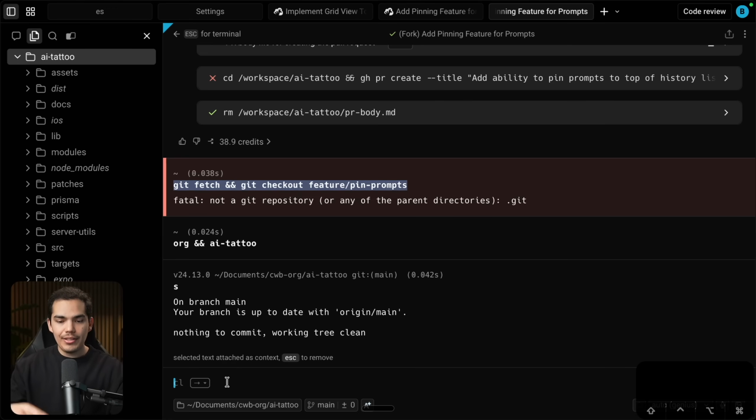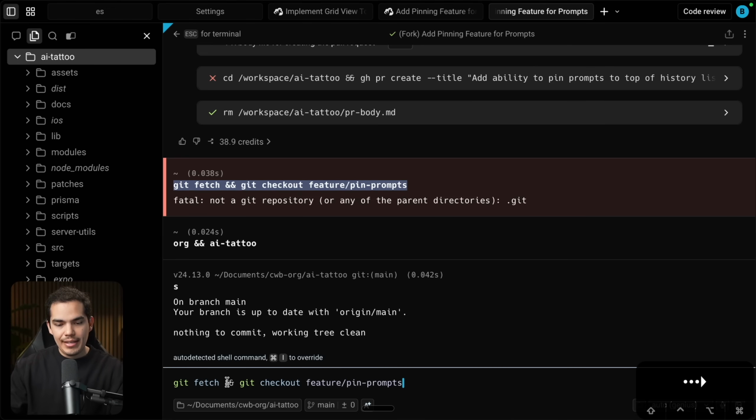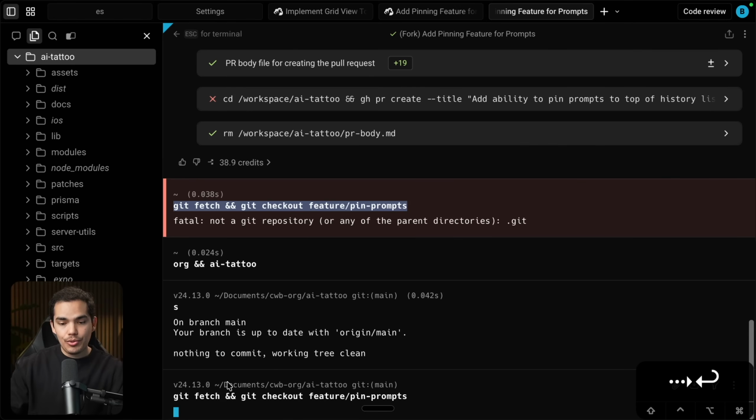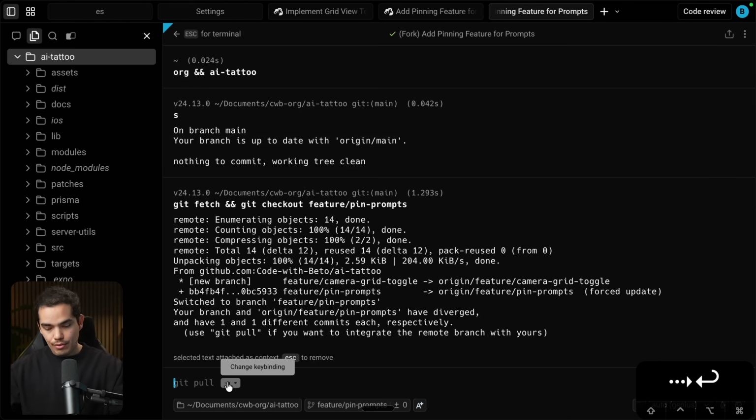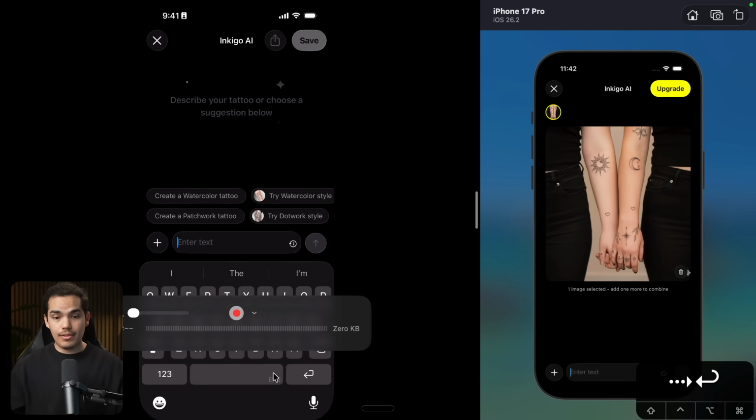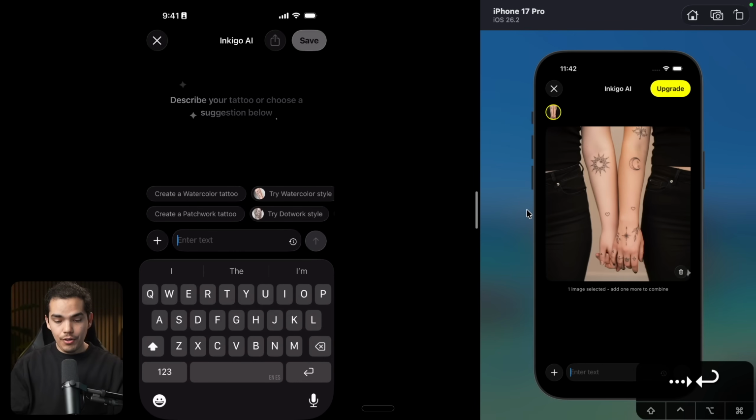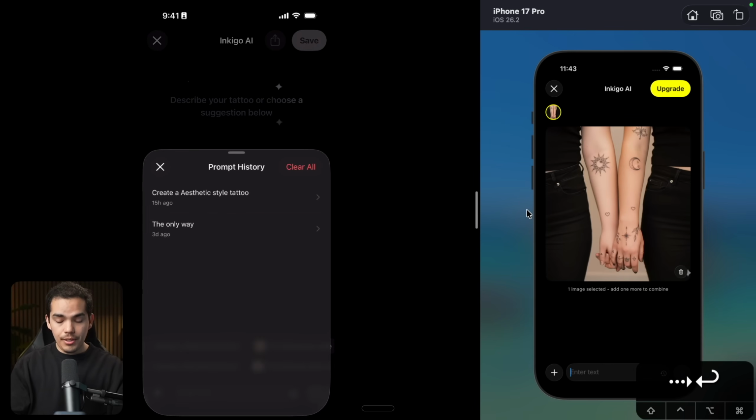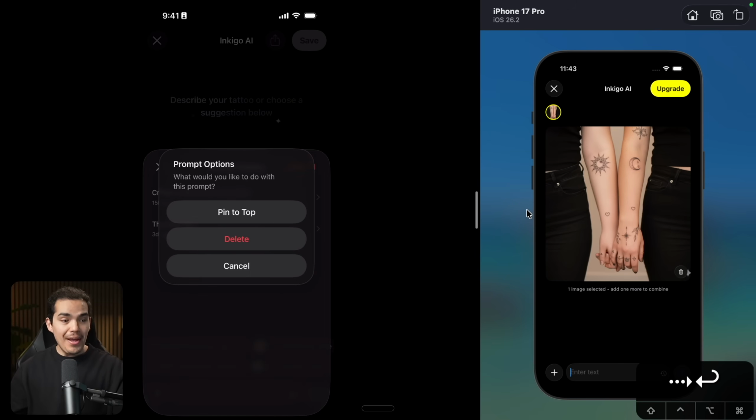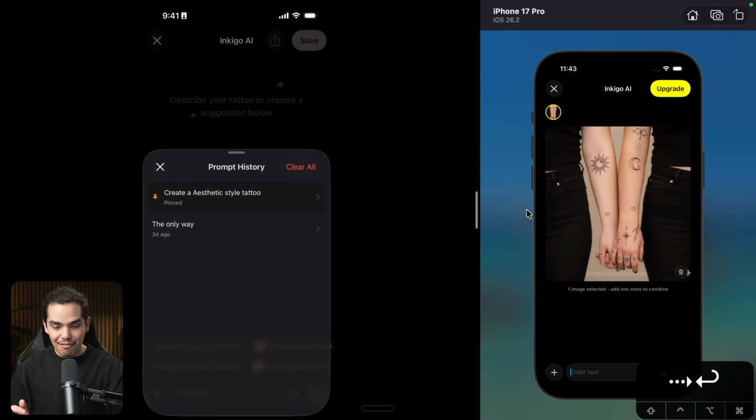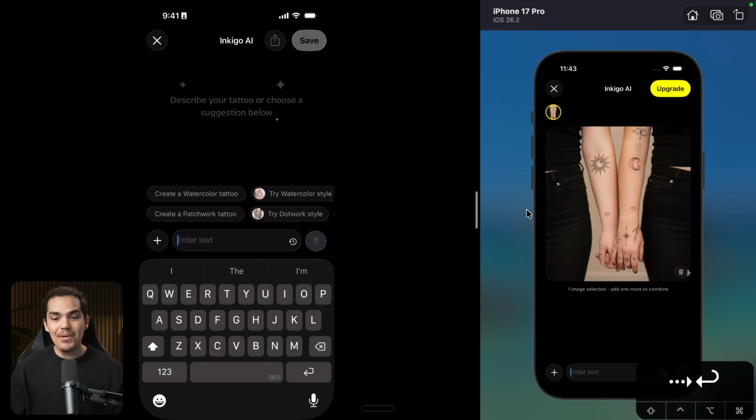All right, so I had to cd into my folder, but now we can git fetch and check out to the branch. Boom, and it's done. Let's check out the simulator and my phone. Let me check out the prompt history and I'm going to long press. And now I have the option to pin to top. So let's say that this is my favorite. There we have it. Awesome. That's great. It's just a matter of merging and ship it.